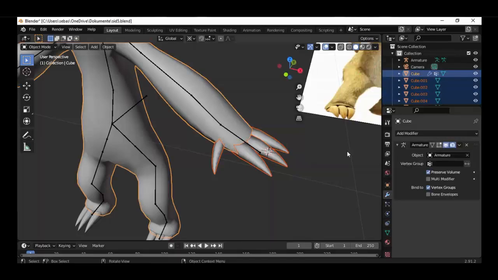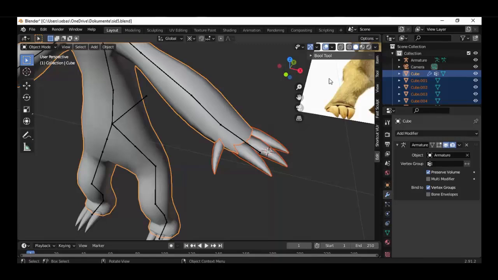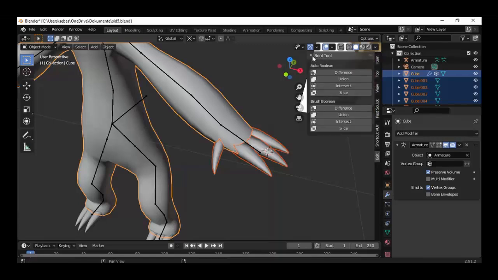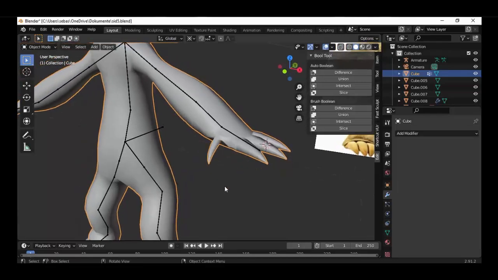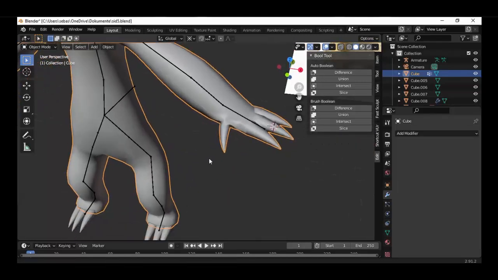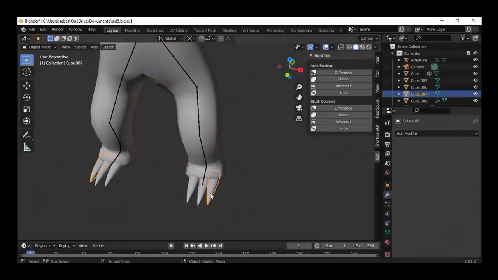We hit N and here on edit we see the bool tool, and then just click on union, and now we have a connection. And you see that the mesh is a little bit deformed now on the hand and the fingers, but in sculpting mode later we will add and edit all the details we want.